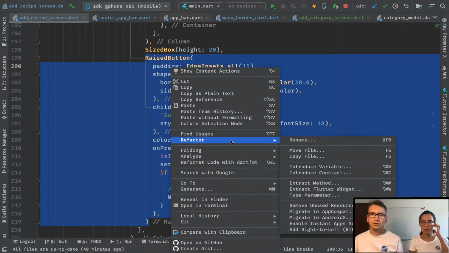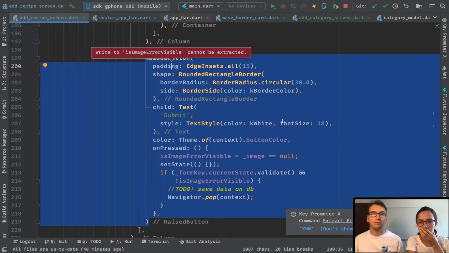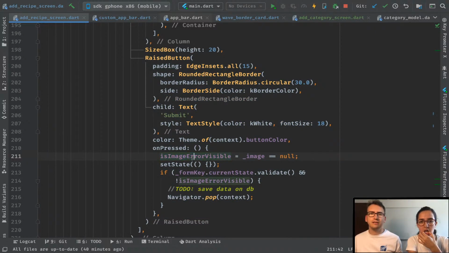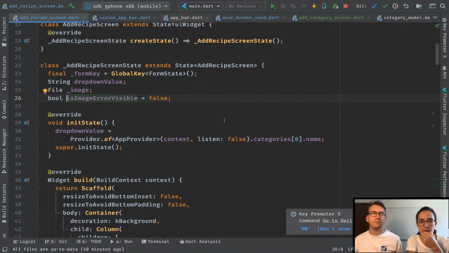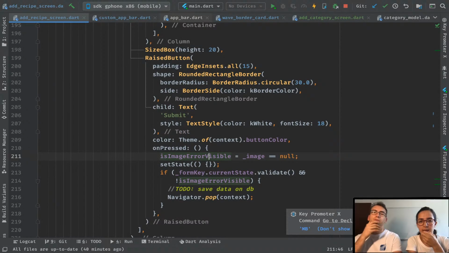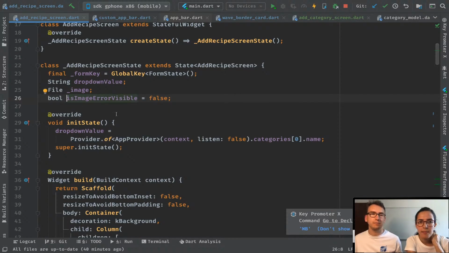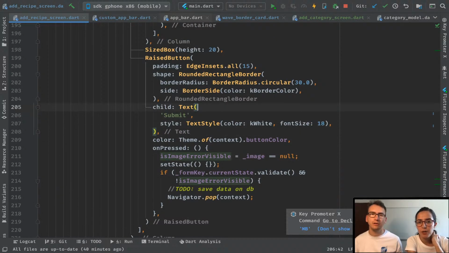Do you want to use Flutter Inspector? Flutter widget. Is image error visible cannot be extracted. That is the problem. That is image error visible is state that we access here most likely. So we did here a mistake. We didn't have a provider for that. Else we could do that. So now, but we can also, where is this variable? In the state up here. We can pass it down. Yep. We can pass it with the provider.